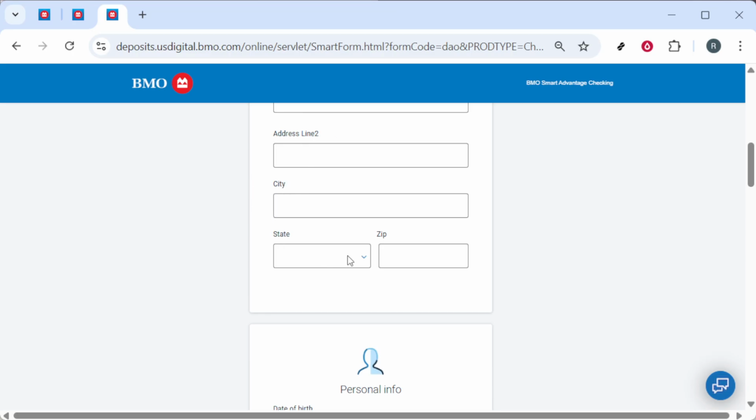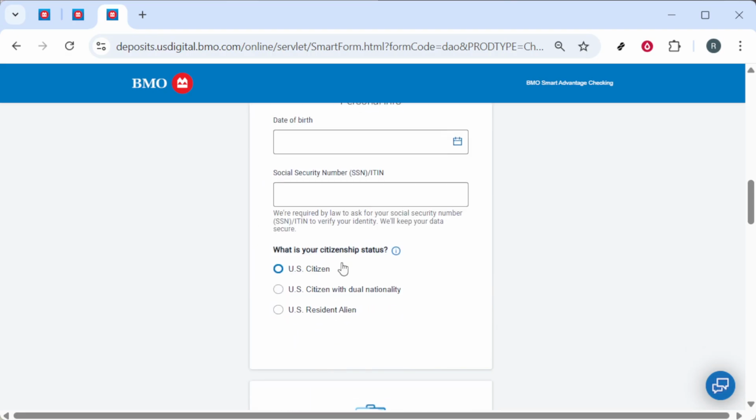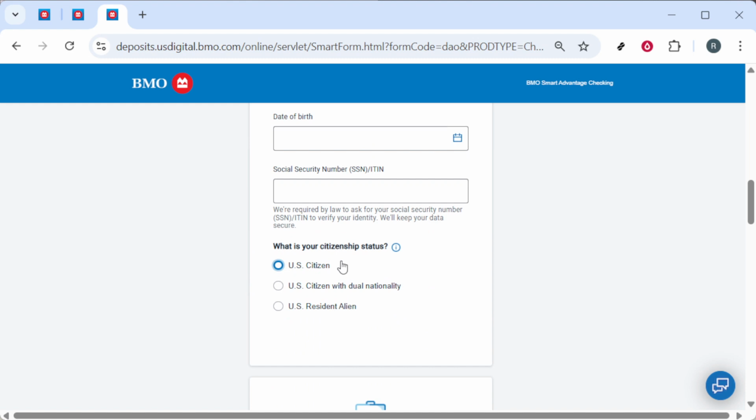You'll then enter your date of birth. After that, provide your social security number or ITIN for identity verification. Be sure to double check the digits before moving on. You'll also choose your citizenship status and your current employment status from the available options.